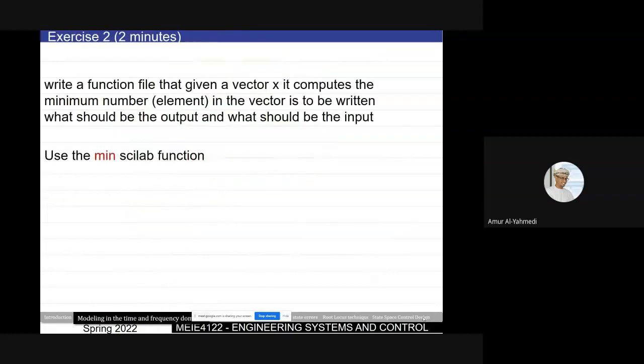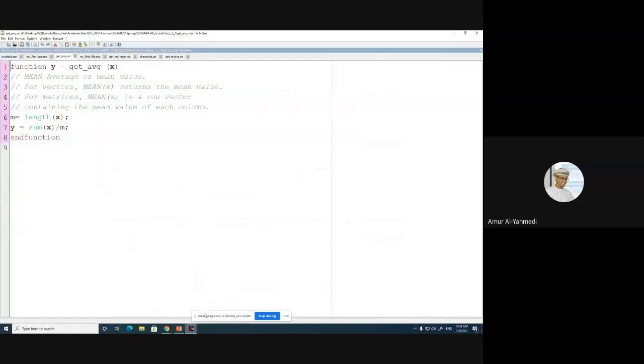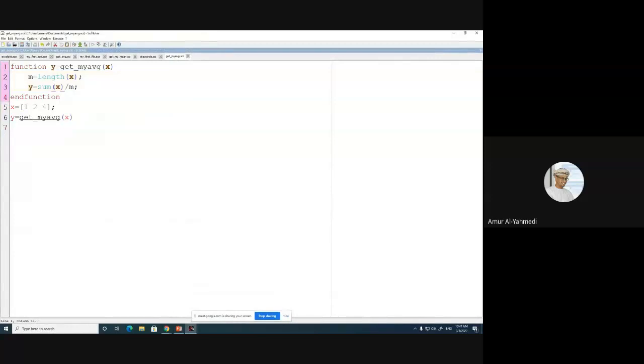I want now maybe Maher to write a simple function file that will calculate the minimum of, let's say, x equals 1, 2, 3, 4, 5, and I want you to calculate the minimum using the Scilab min function. So you don't have to write a very complicated code. It will be just 2 lines, but a function, and then you call it. Or just write everything in one program, the function and the calling program in the same place, like this one. But instead of mean, now I want you to get the minimum.